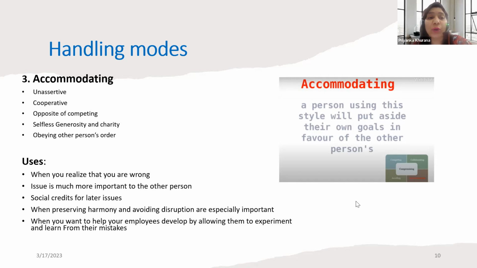And when you want to help your employees develop by allowing them to experiment and learn from their mistakes. You see that the other person's approach is not right, but at the same time, you want them to learn and experiment with new things. In those scenarios, you could accommodate their way of thinking or their pattern and then see the outcomes. So these are some of the possible use cases. There could be more. These are ones that I could think of, and these are really helpful, I believe. Any questions on the slide or this mode?